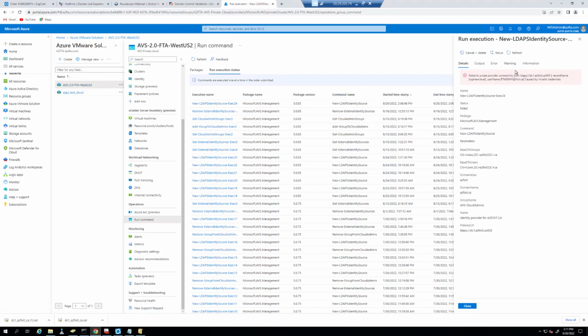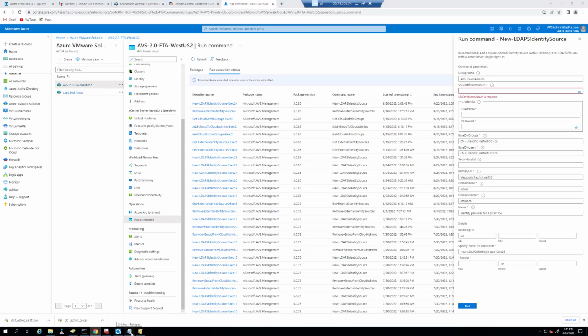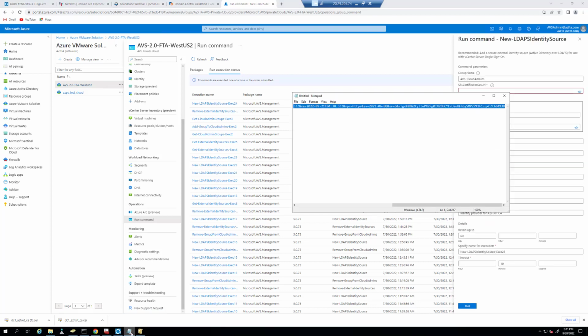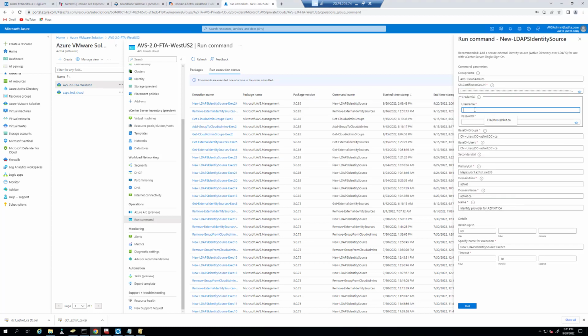Okay, and this time I'm going to do a rerun. I will have to re-enter the SAS URL. So back to Notepad, grab this, paste it in, and under username, I'm going to put in ft@azfixit.ca. My password, and now it's going to retain all the other properties we had. So now we can hit run again.